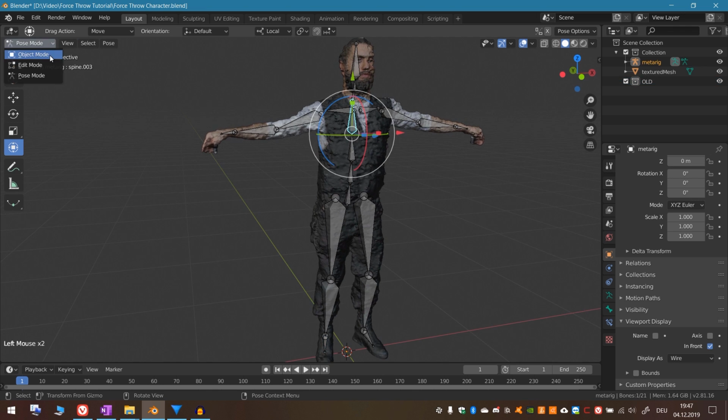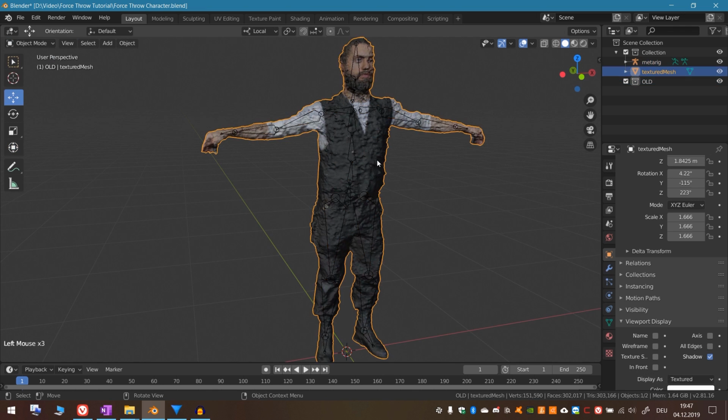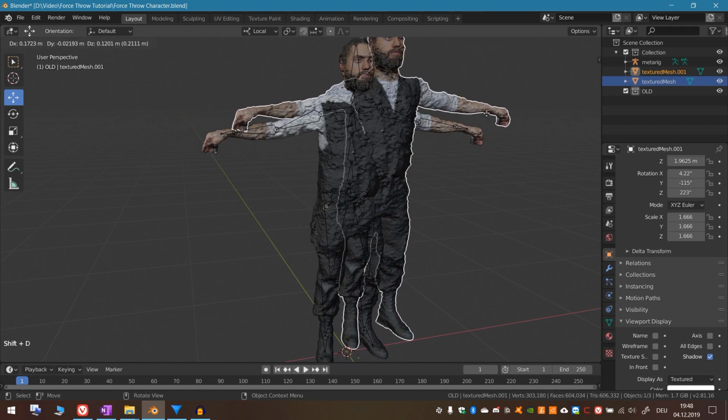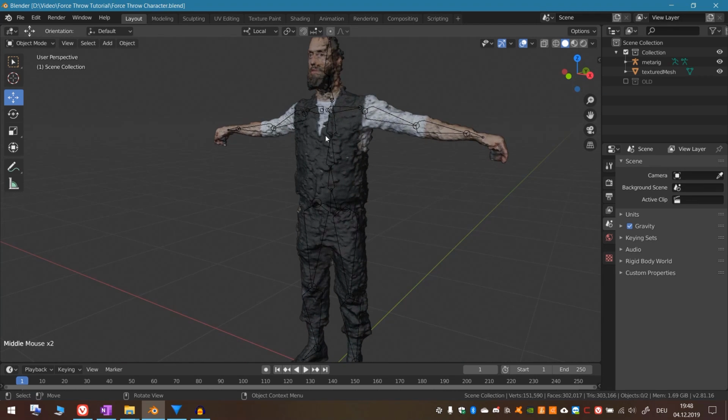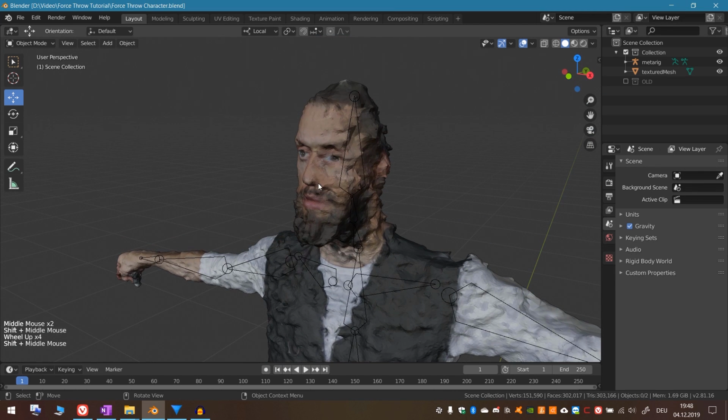Go back into object mode and select the mesh. We will duplicate it with Shift D and press right click to have it snap back, and then just drag and drop the new mesh into old. You can also go ahead and hide the old collection right here. Now we will clean up the photo scanned mesh a little bit.